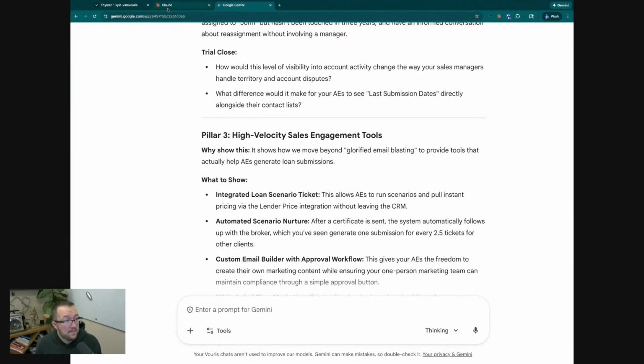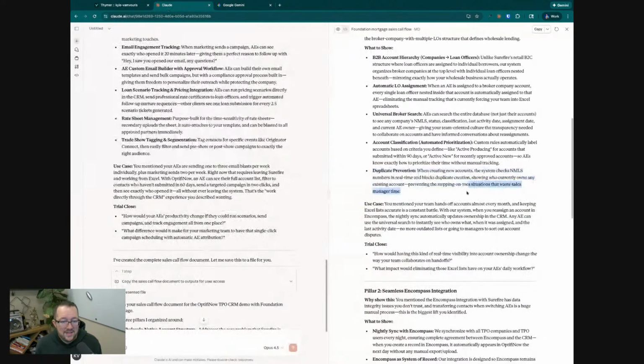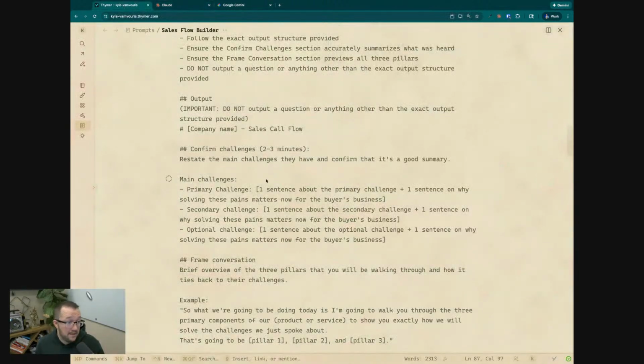But here's something that I'm noticing. Did this come up in the call, preventing stepping on toes? Like, do they have that? I'll ask in the transcript, just to see. In the transcript of the sales call, did the prospect mention that they struggle with reps stepping on toes that waste sales managers' time? Okay. Let's see if it was in the sales call. My gut tells me no, it's not. While that's happening, let's add another.